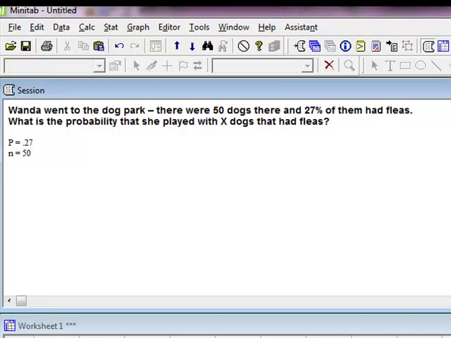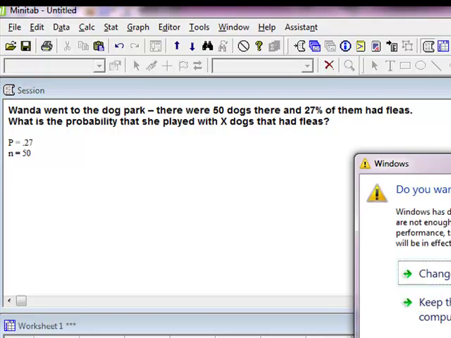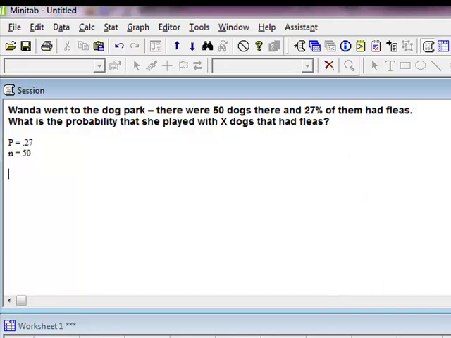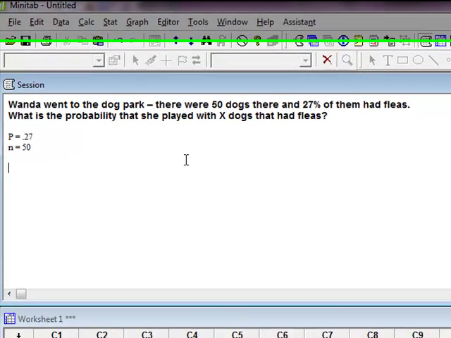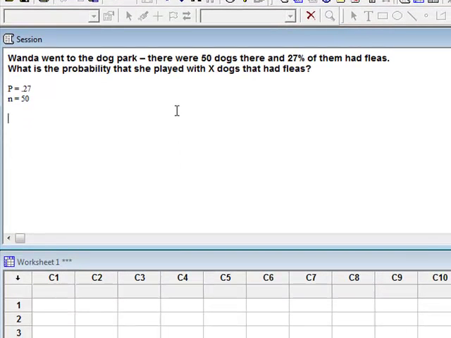So using binomial probability, I could find out the probability that she played with exactly one dog that had fleas, or more than 10, or less than 10, or between 4 and 15. What I want to show you is how Minitab will allow me to create a simple set of numbers that I can then insert binomial probabilities into, and then I can solve anything. So I'm going to start with creating this number set.